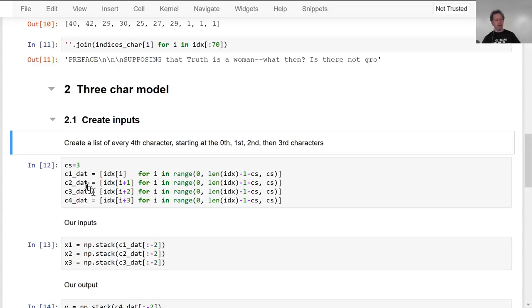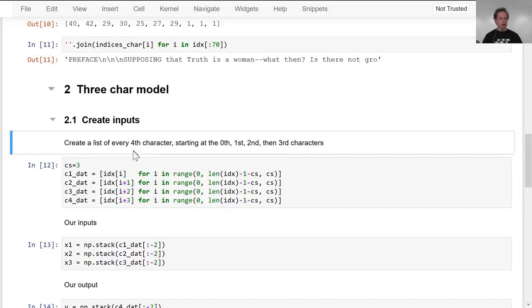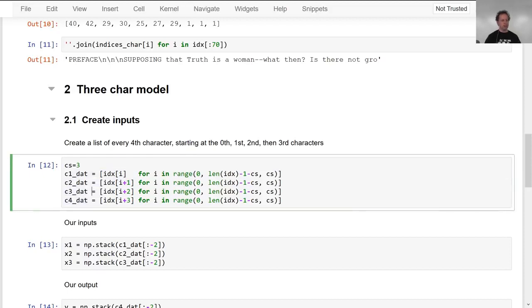So that means that we need a list of the 0th, 1st, 2nd, and 3rd characters. So I'm just getting every character from the start, from the 1, from 2, from 3, skipping over 3 at a time. Okay, so I said this wrong. We're going to predict the fourth character from the first three. Okay, the fourth character from the first three.